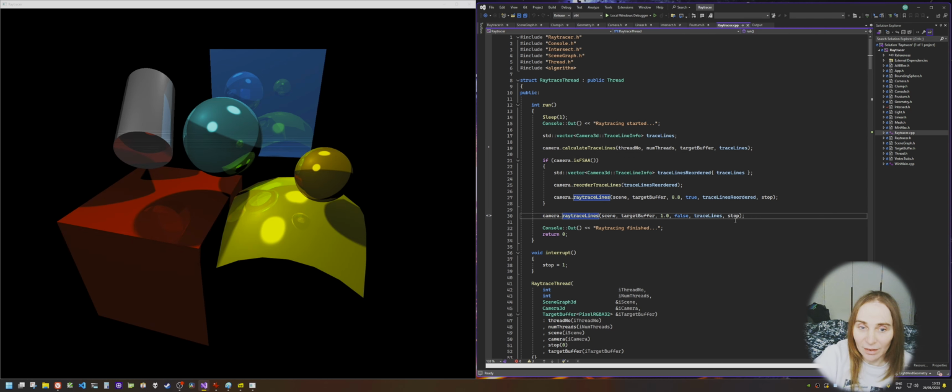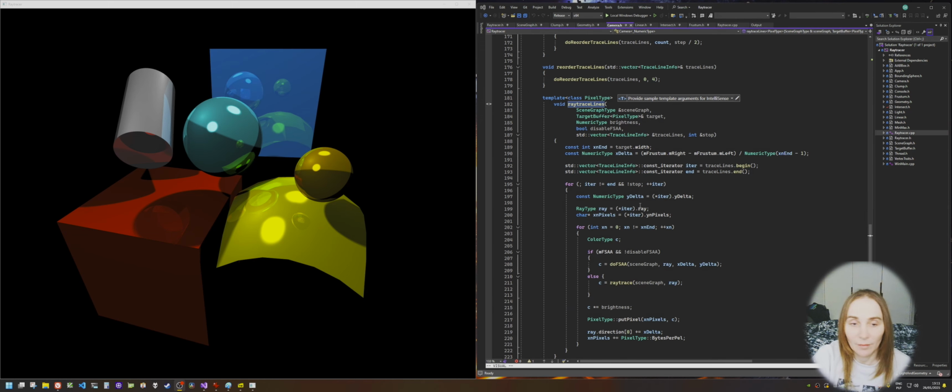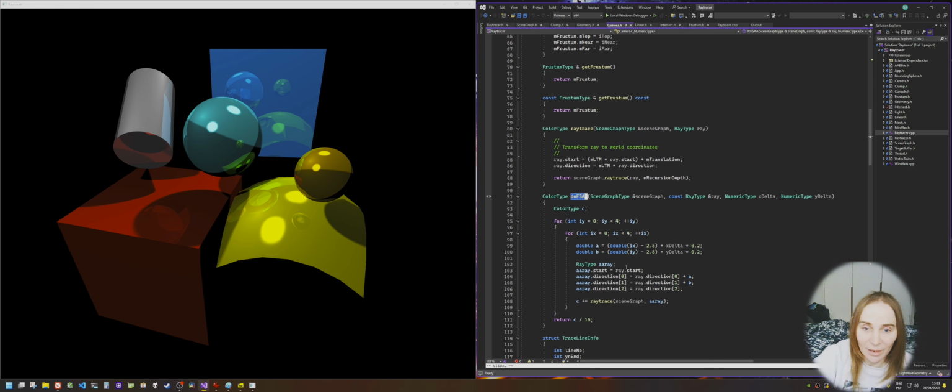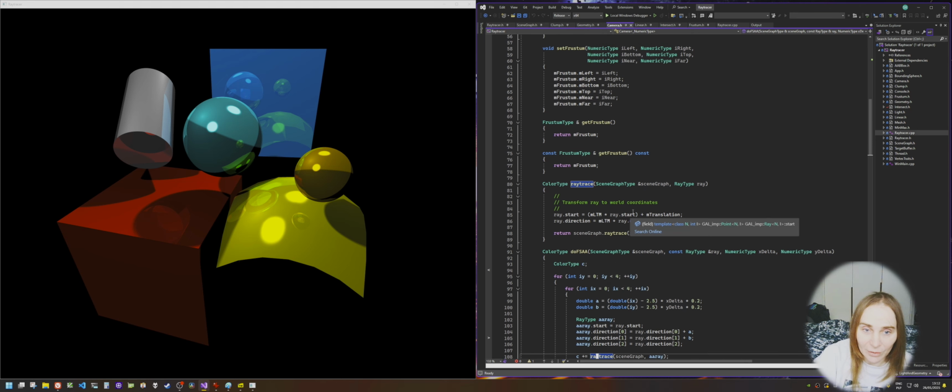Okay, so what does the ray trace lines do? The ray trace lines in the camera will take the trace lines we have calculated, and for every line and every pixel, it will call ray trace, or it will call doFSAA. So if we're doing anti-aliasing, as I mentioned earlier, we're creating this 4x4 mesh of rays. Okay, so we have these 4 rays that will be cast to get the color of 1 pixel. So this is what we're doing in this double loop here, and we call ray trace. Okay, and what is ray trace doing? Ray trace is essentially calling ray trace on the scene graph.